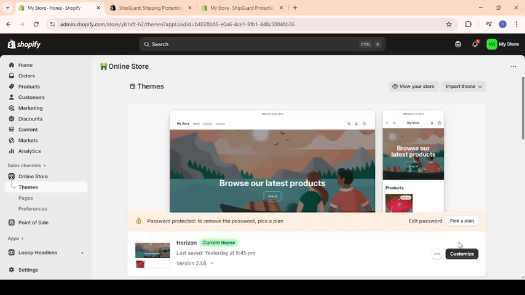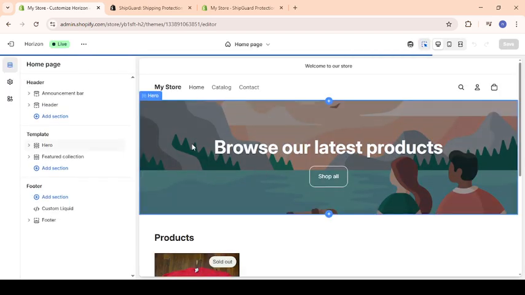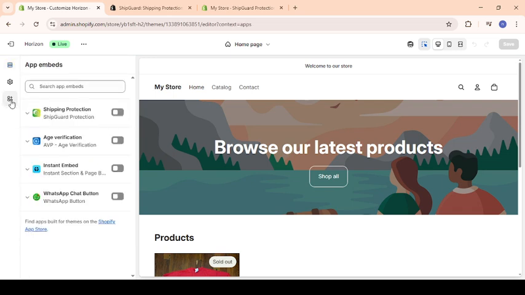In the theme editor, locate the App Embeds section. This section is essential for embedding apps like ShipGuard directly into your store's layout. Once there, find the Shipping Protection toggle button. All you need to do is enable this toggle. By enabling it, you're allowing the ShipGuard app to be embedded into your store, thus making the shipping protection active on your customer orders.